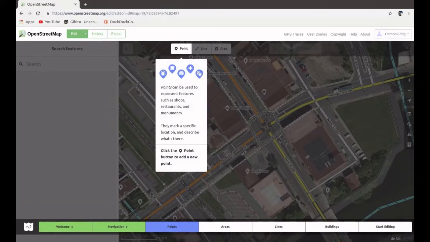Points can be used to represent features such as shops, restaurants, and monuments. They mark a specific location and describe what's there. Click the Point button to add a new point.